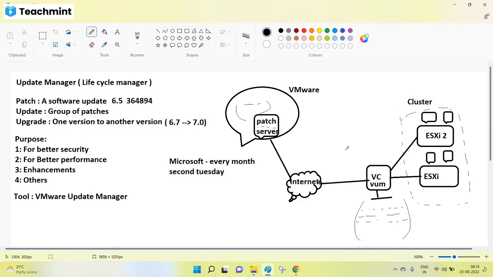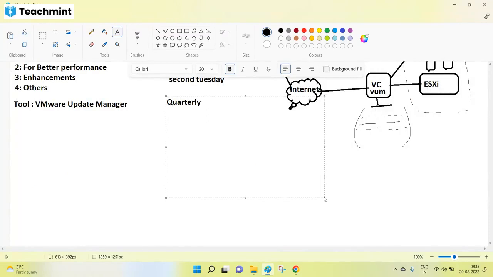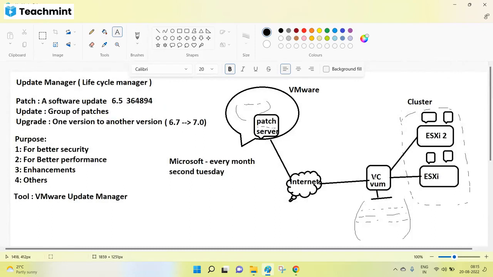Now, your company will have some standard. Every quarter, we have to apply all the patches to the ESXi hosts. So, patches released in April, May, June, we have to apply from July 1st onwards. Few companies will have quarterly patching. Few will have half-yearly and yearly. No one will have a custom schedule, meaning whenever they feel like it, they install the patches. Few companies only will have quarterly and half-yearly patching. Every 3 months they install the patches released in the previous 3 months. Whatever it may be, we want to install the patches which are available in the Update Manager to the ESXi hosts.